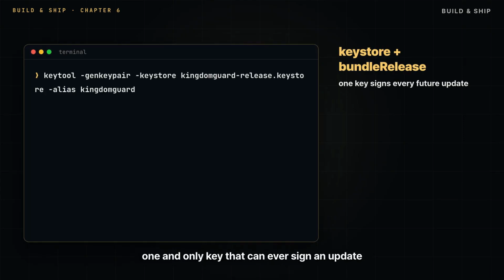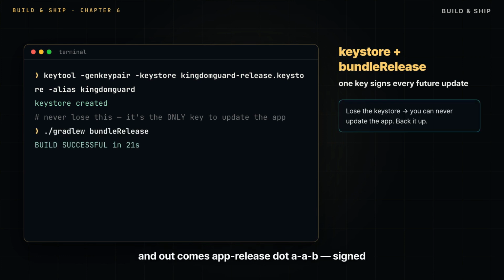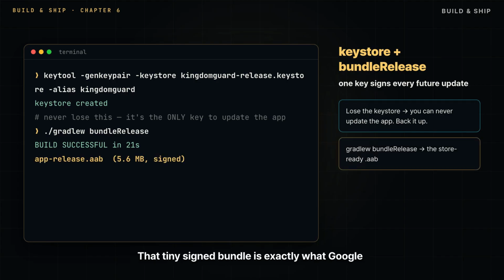That's the one and only key that can ever sign an update to this app. Guard it like it's irreplaceable, because it is. Then you point the release build at that key in build.gradle, run gradlew bundleRelease, and out comes app-release.aab, signed and only about 5.5 megabytes. That tiny signed bundle is exactly what Google Play wants.